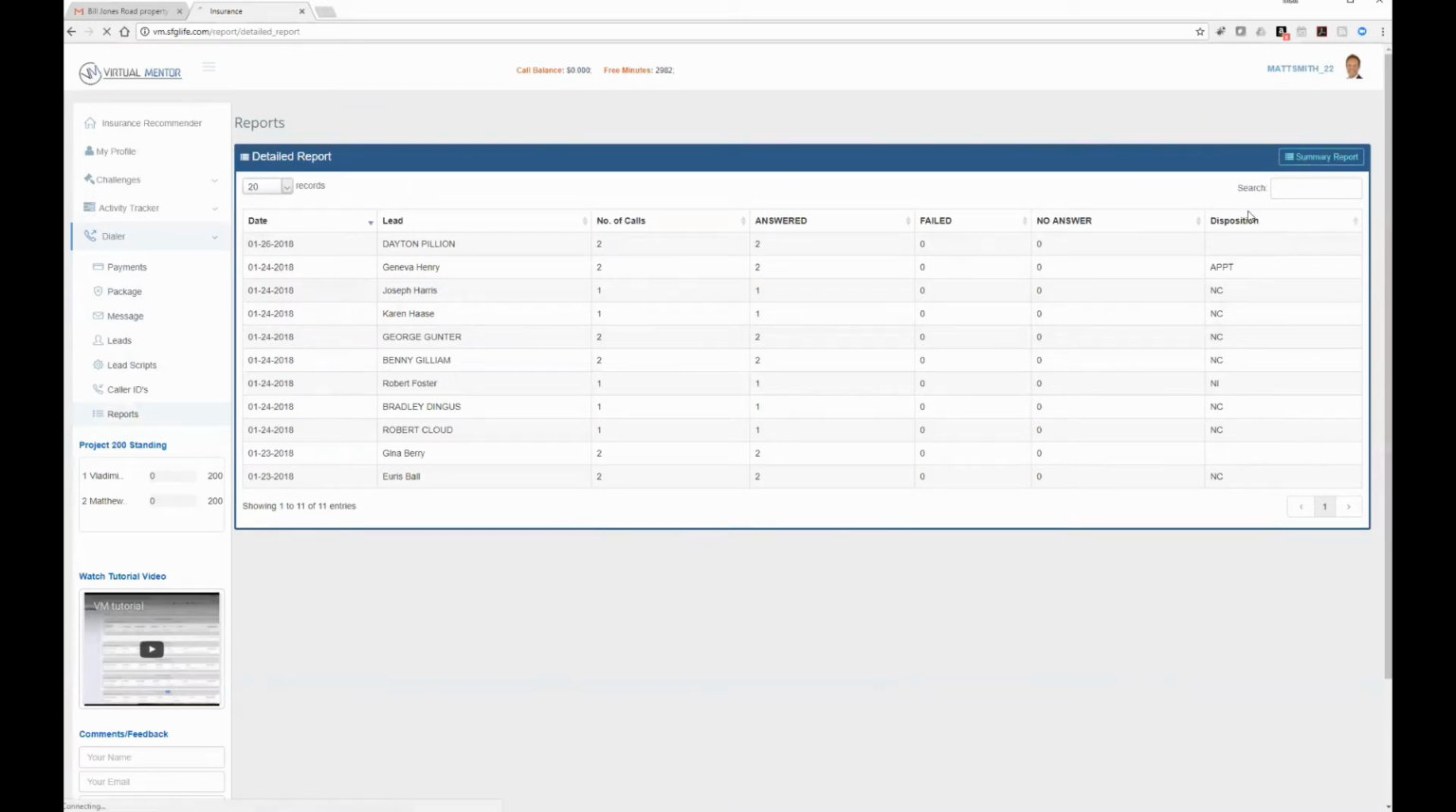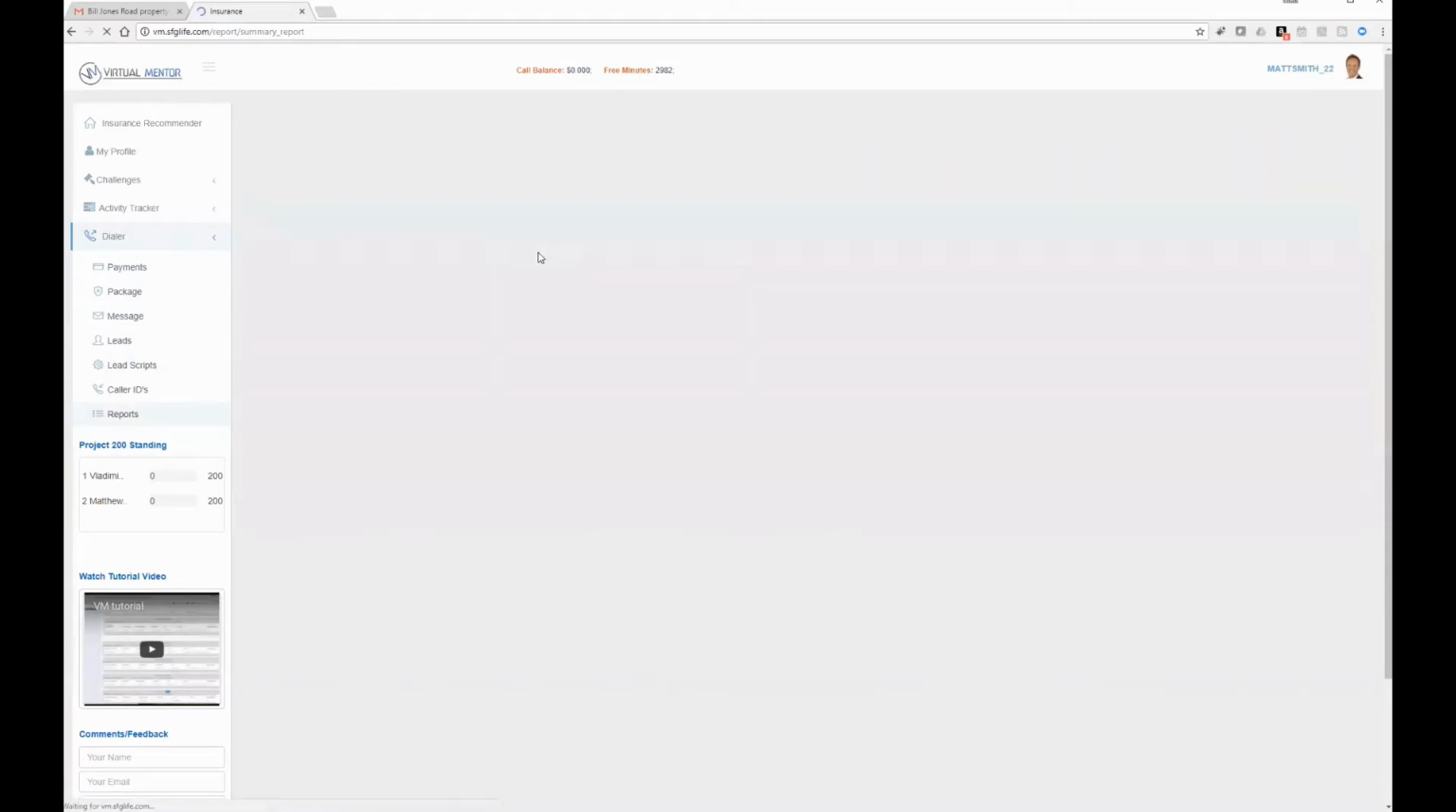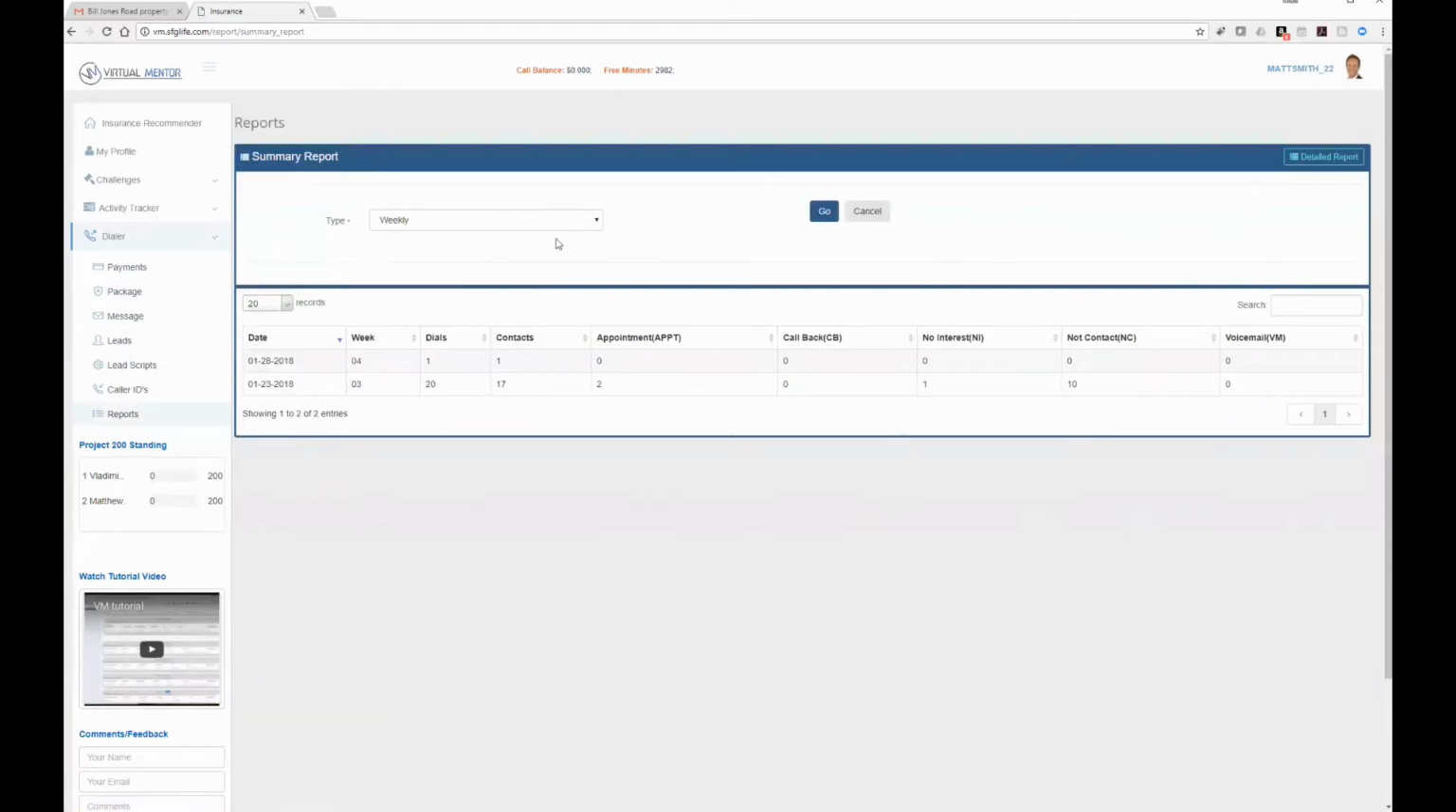And then if you do a summary report, this is more of a daily, weekly, monthly, annual report. So if you want to know how many dials you made for the week, then you just do a weekly report, and you can see how many dials, contacts, appointments, callbacks, not interested, no contact, voicemail. So it really gives you a good overview of what your activity was.